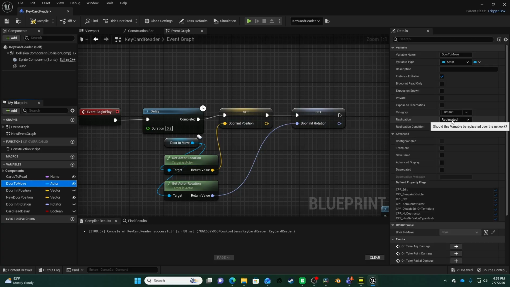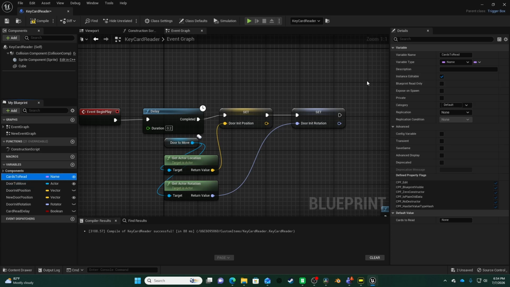This is important because as this object moves, we want to make sure that it's replicated across all players and the server as well. Additionally, let's make sure that this variable is instance editable, so that way when we pull multiple card readers, we can manipulate multiple doors. Similarly, we want to make the cards to read instance editable, so that way we can have multiple readers that can read different types of cards.